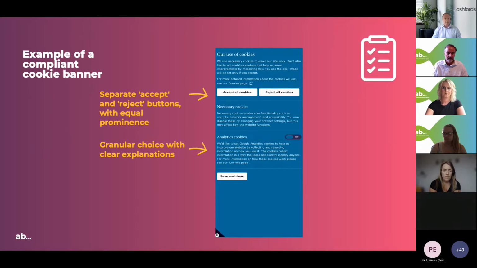So what does a compliant cookie banner look like? Funnily enough, we went to the Information Commissioner's Office's website to get an example of that. Here you'll see you've got separate accept and reject buttons, equally prominent, and then further down you've got a granular choice to toggle on and off analytics cookies in this instance.